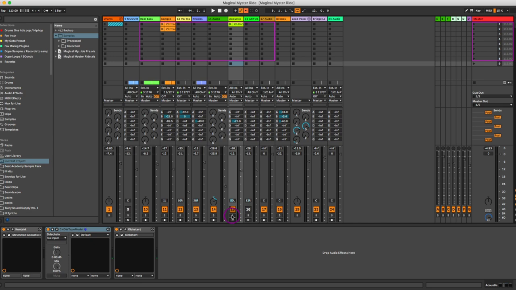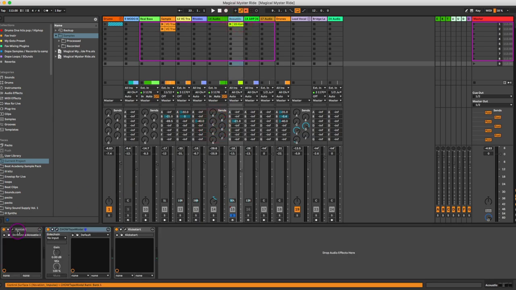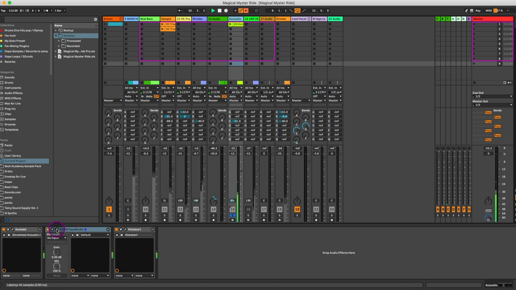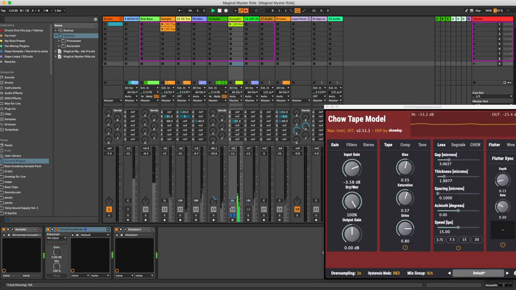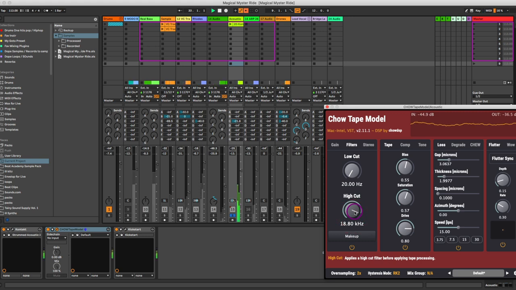And another way to kind of warm up the sound is by using your stock EQ to shave away some of the high end of your overall mix or certain elements in the track. Heading over to this acoustic guitar track that I have playing using the strummed acoustic from Native Instruments, I'll actually use the Chow Tape model, turning it on to use the high cut to eliminate some of that brightness.